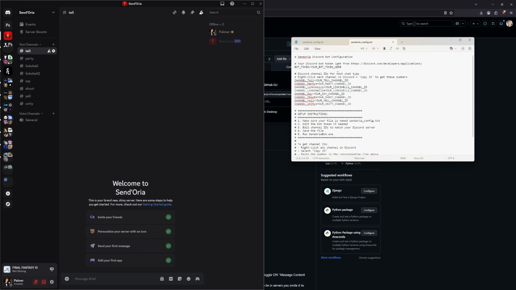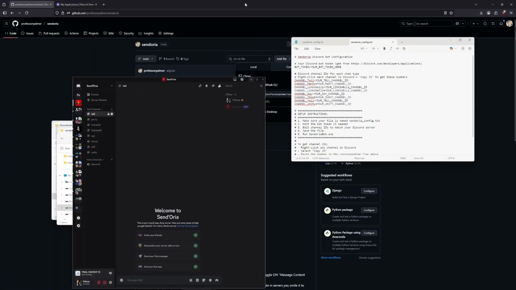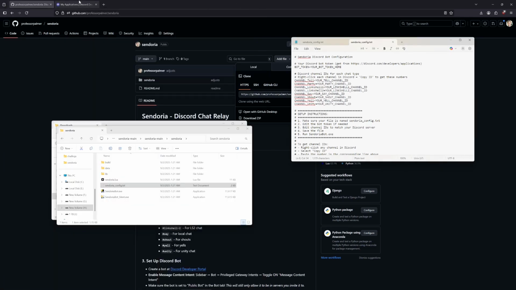This is tell, copy the tell ID, and then you'll just paste it over where it says your tell channel ID. Now I'm not going to do that so that I don't have to delete the server, but you're going to do that for each one of these channels, as you can see here. So party, copy channel ID, link shell, so on and so on. Once you have that done, go ahead and leave the config file up, but you can minimize Discord.